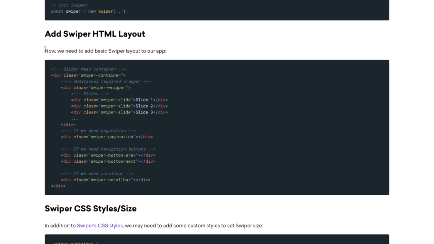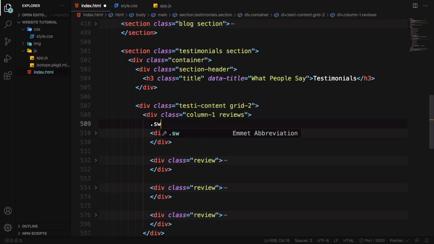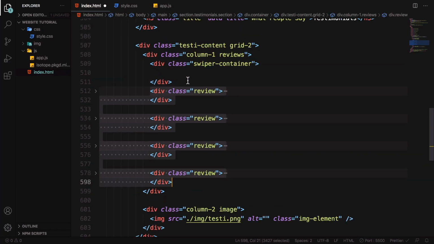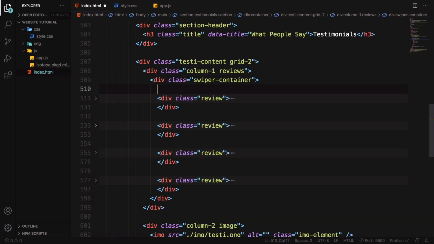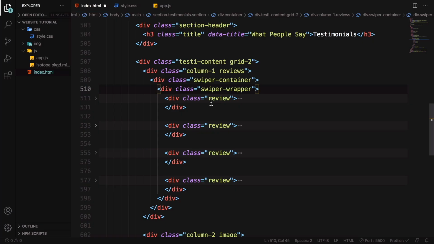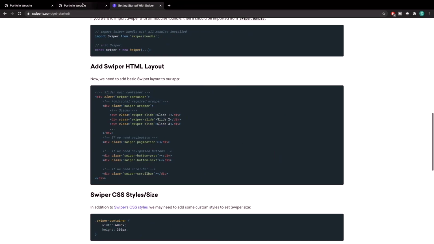So now we need to add the Swiper layout to our HTML. So first we're gonna have on top of that a main container that we will name swiper-container. Let's move all of this into here. After that, we need to put all of these review divs inside our wrapper div. So we're gonna add here a div with class of swiper-wrapper. Then we're gonna move all of this again inside of that div. And finally, let's give each review div here a class of swiper-slide. Hit save, and there we go.